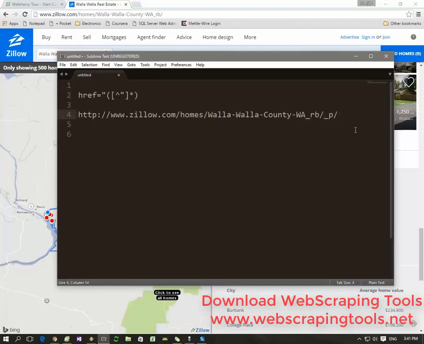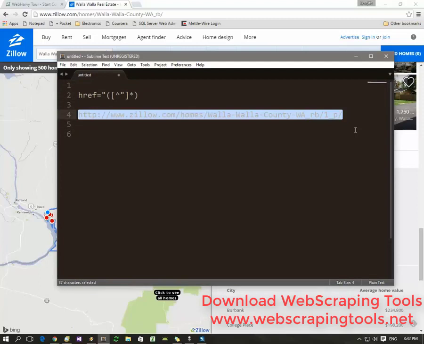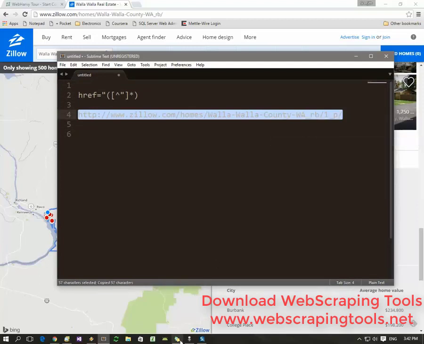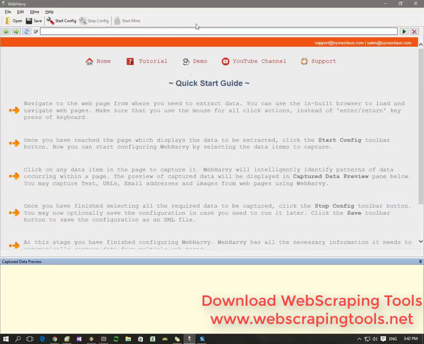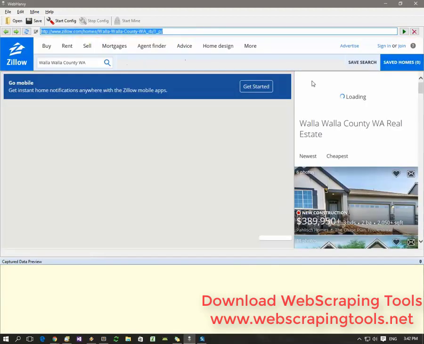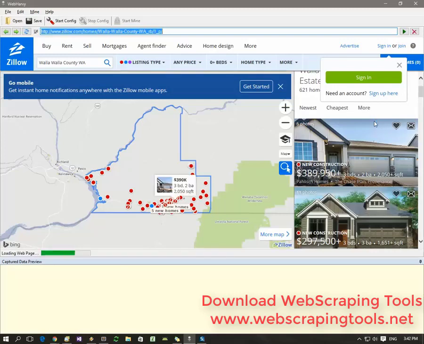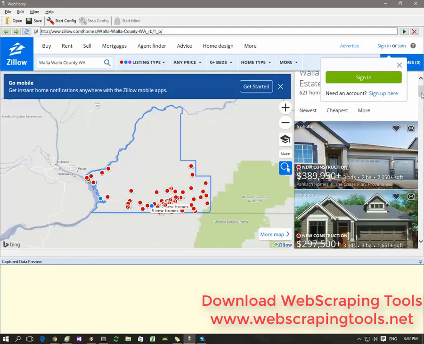I'll change it to 1, and copy this and load this URL directly in WebHarvey. So alright, we have now loaded the same listing page within WebHarvey. Now we can start configuration by clicking the Start Config button.